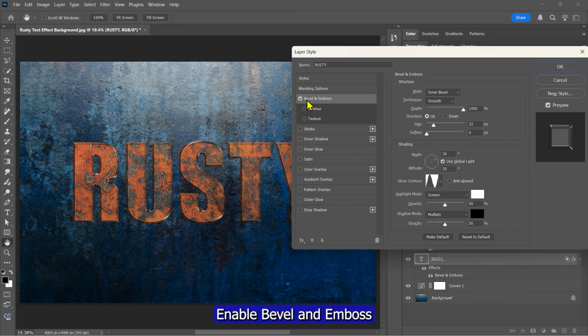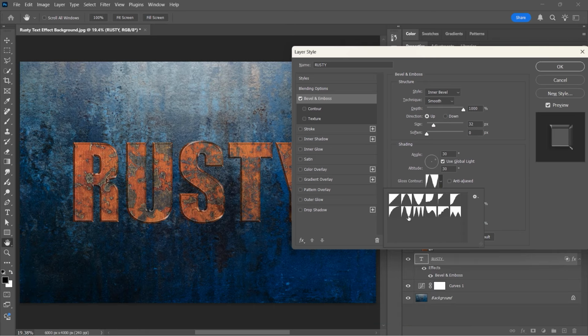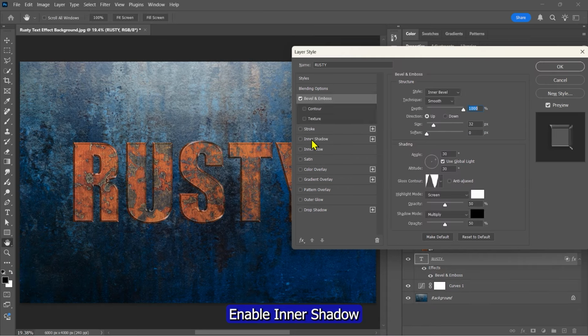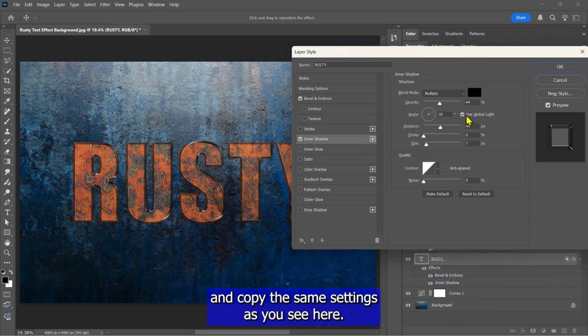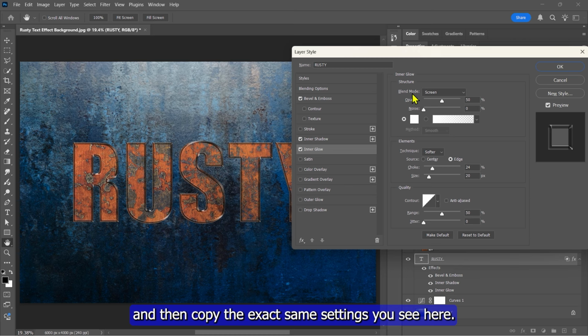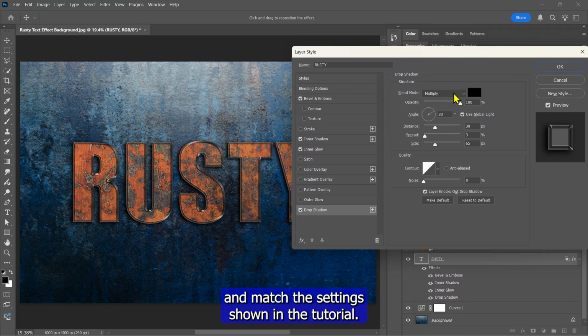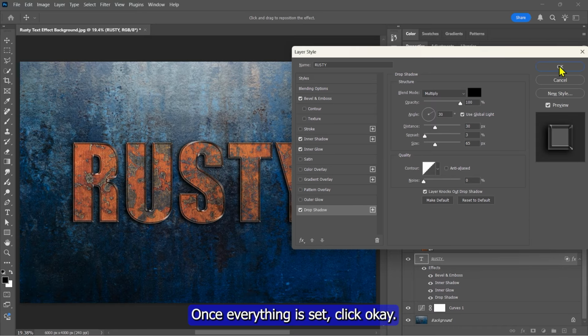Enable Bevel and Emboss, and apply the Bevel and Emboss settings as shown. Enable Inner Shadow, and copy the same settings as you see here. Enable Inner Glow, and then copy the exact same settings you see here. Enable Drop Shadow, and match the settings shown in the tutorial. Once everything is set, click OK.